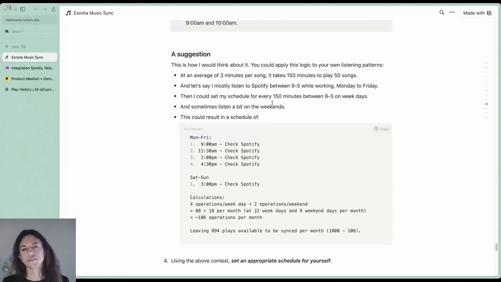So let's say if we take an average of 3 minutes per song, which may be different for different people, that's 150 minutes to play 50 songs, and 50 is that key number. So that's 2.5 hours. So my thinking is, if I listen to Spotify during a 9 to 5 job, then you might want to check at 9, 11:30, 2, and 4:30. And then, when it checks the next day at 9, if you listen to 20 more songs, that'll come up in the next check the next day.